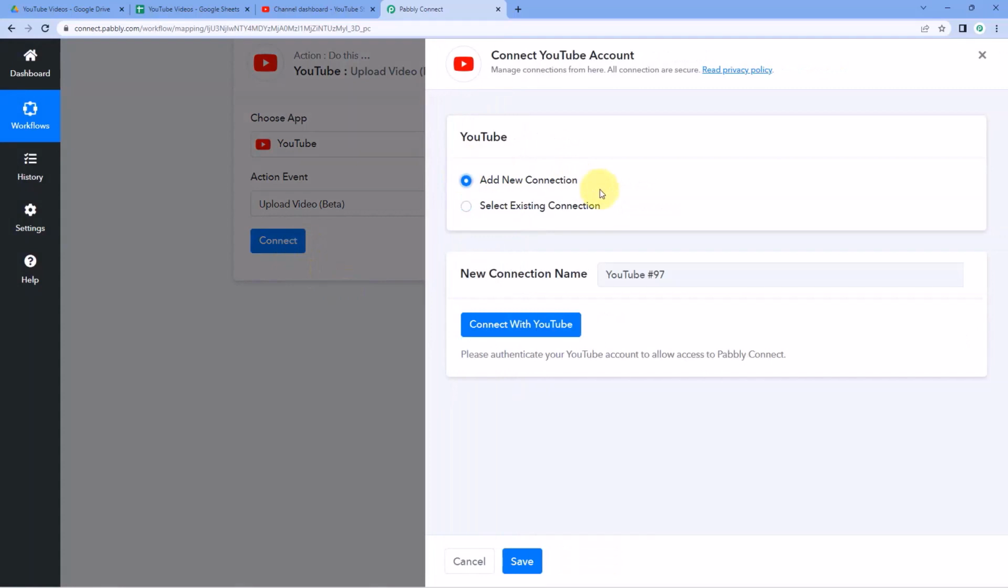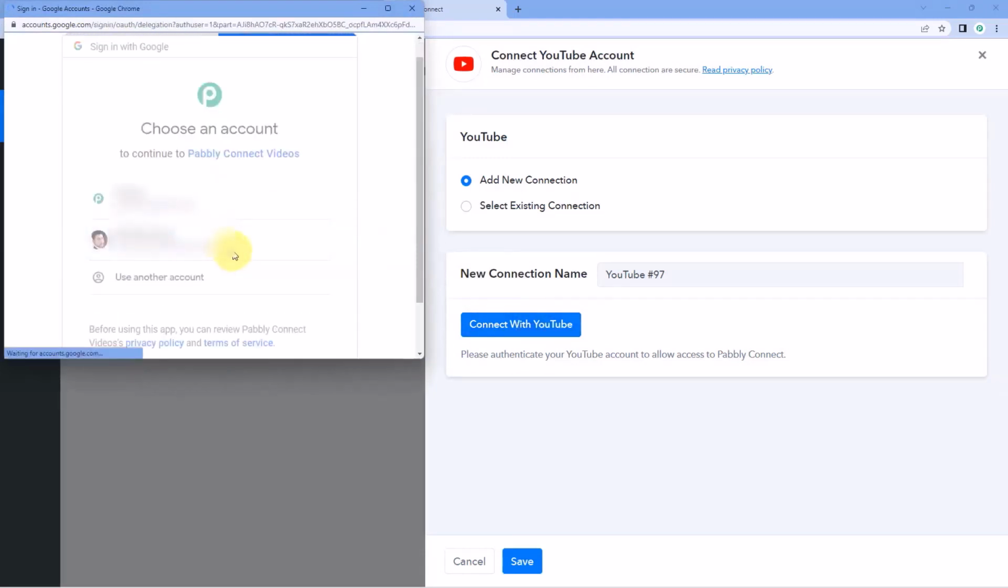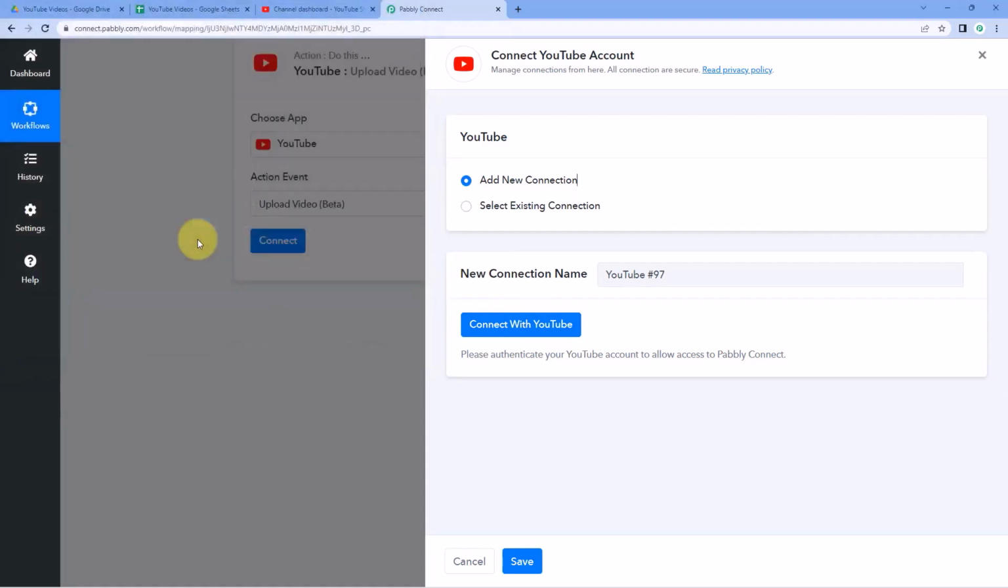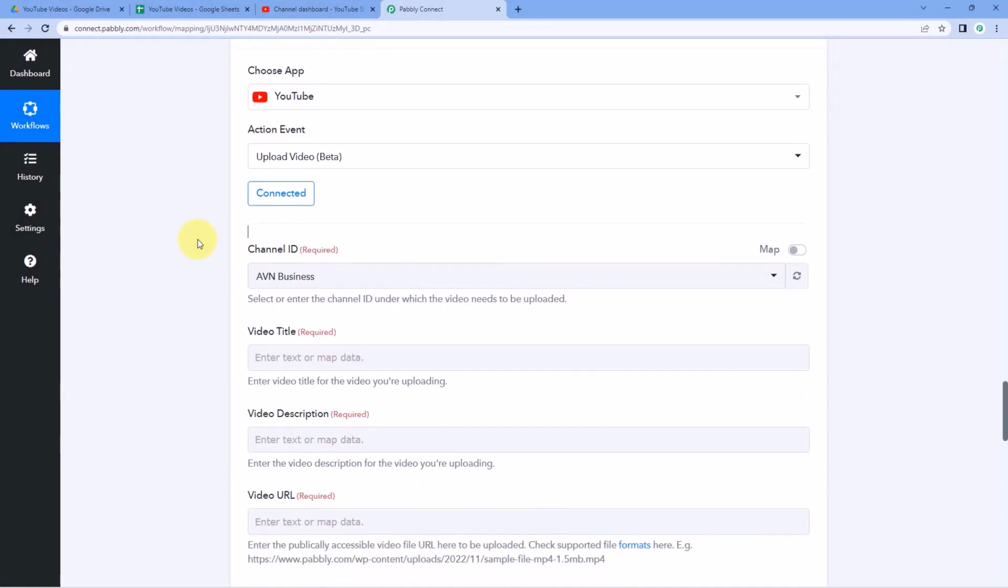Now connect your YouTube account with Pabbly Connect in this step. For this, just click on Connect with YouTube button and the process is same. Select your YouTube account, scroll down and click on Continue. And now we will see that our YouTube account is also connected with Pabbly Connect.